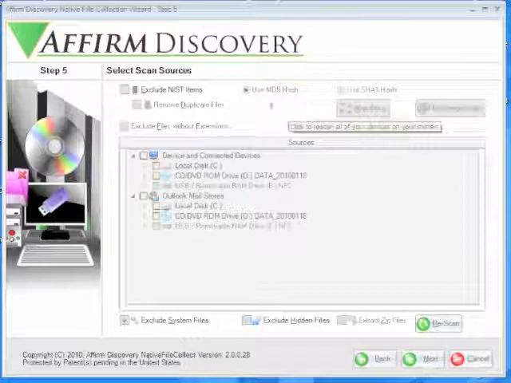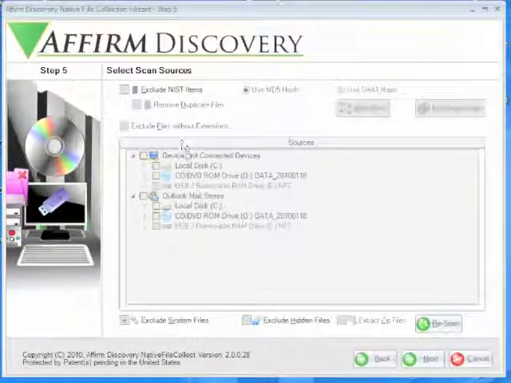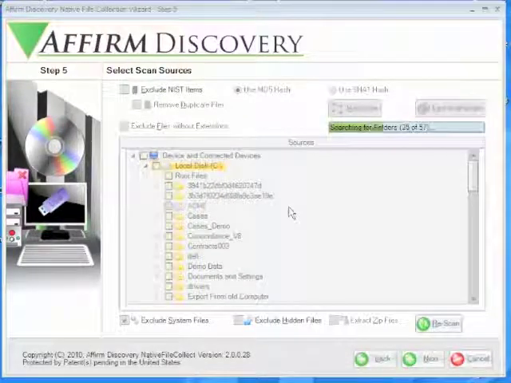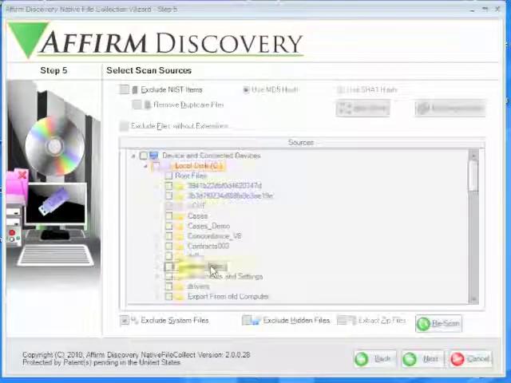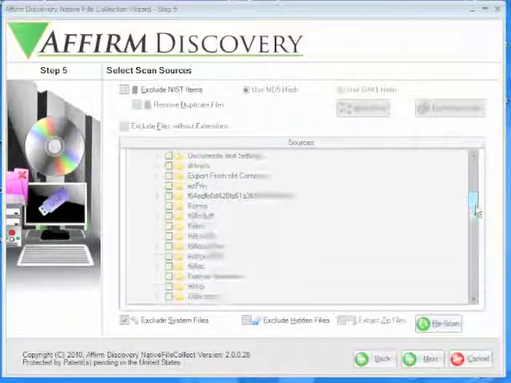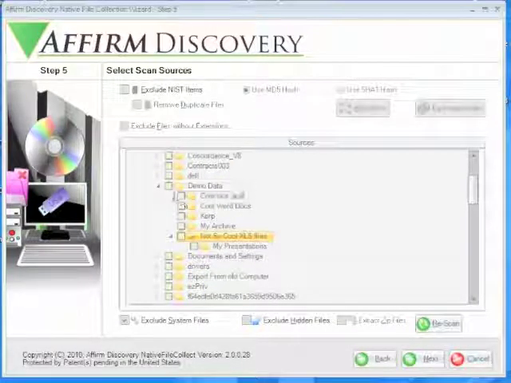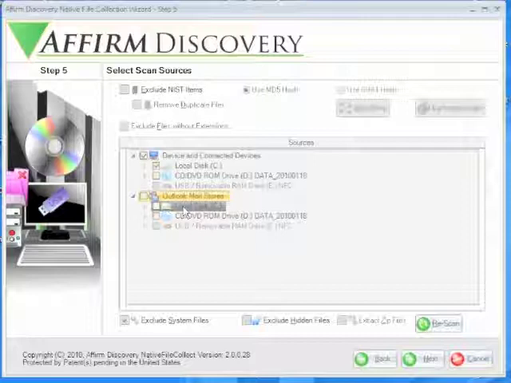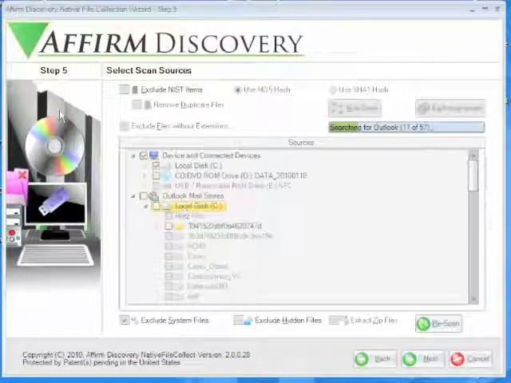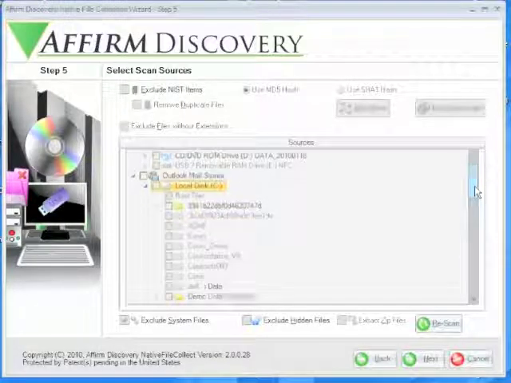Next, you have the ability to do a NIST comparison and remove any system files and remove any duplicates. You also have the ability to drill down to the individual folder level and only collect the specific folders that are necessary for your case. If you have the Outlook module installed, you can also select individual folders without collecting the entire PST or OST. Only the individual folders that have Outlook information will be highlighted.